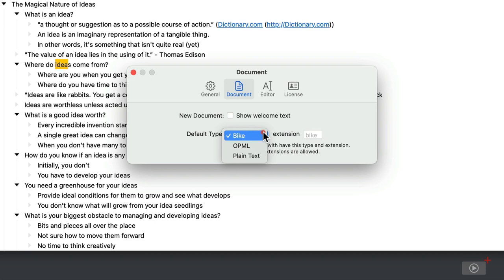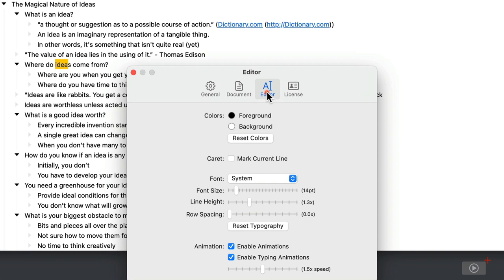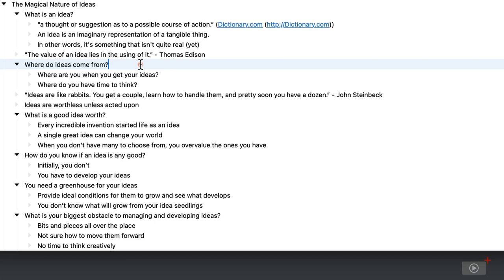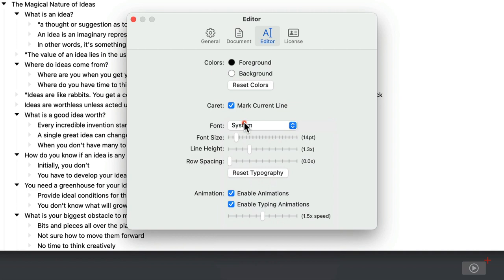Next is the editor section, and this is where we can change the foreground and background colors. We can select whether we want a caret to mark the current line, so let's toggle that on. And as you can see, now when I am in text editing mode, there's a background bar throughout the entire row. We can choose the font that we want to use. By default, it's going to use the system font. It's going to be at 14 points. The line height is 1.3x and the row spacing is 0.0x. You can adjust all of those to your liking here.